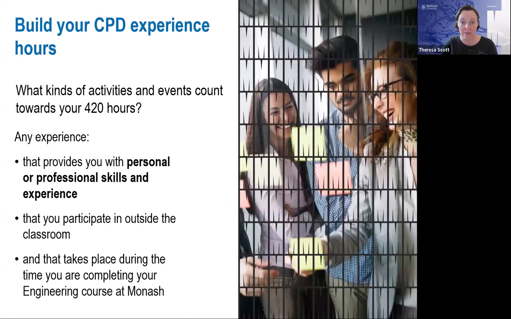So how do you build those experience hours, and what's an eligible experience that will count towards your CPD? The good news is that pretty much any event or activity that's outside the classroom and takes place while you're completing your engineering course at Monash can count. As long as you can show in your written reflection that it's helped you to develop or apply one of the professional practice skills, then it can count towards your CPD.